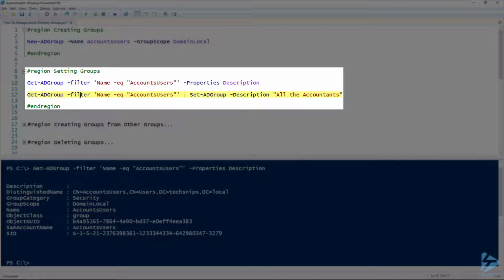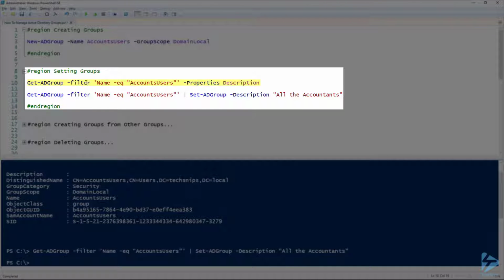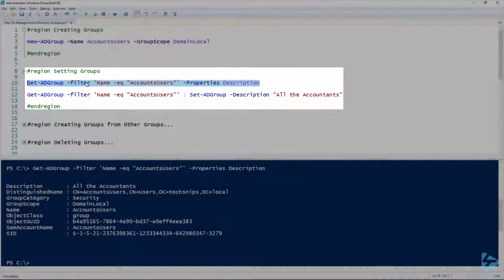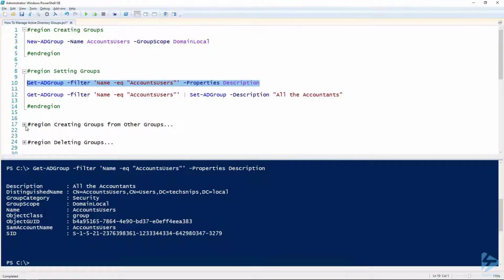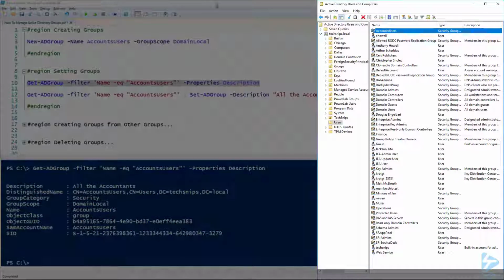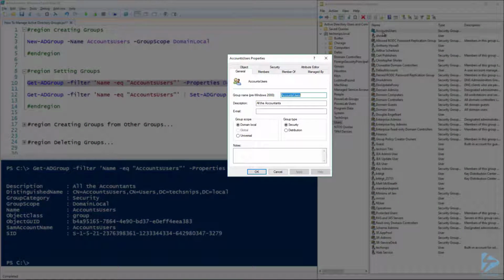So if we run that line 12, and then run the line 10 again just to see what the details are, we'll see that the description is now all the accountants. And if we go over to AD Users and Computers, click on our group, we'll see the description is there filled out.